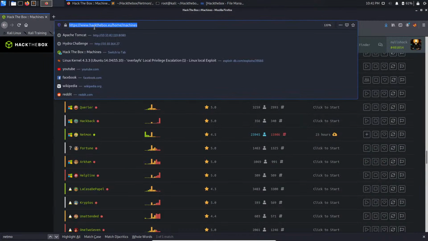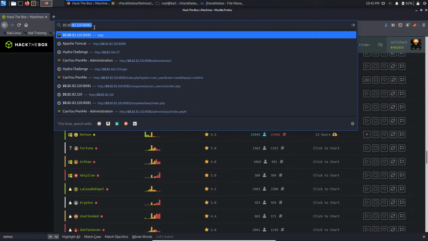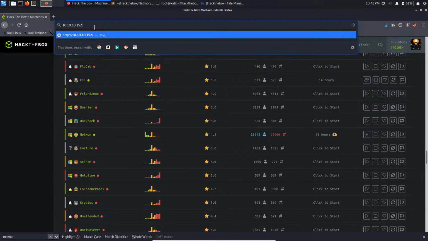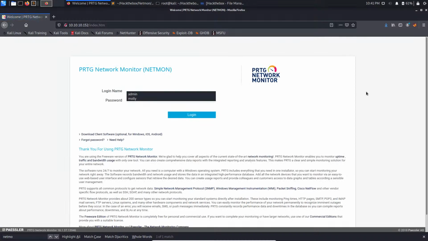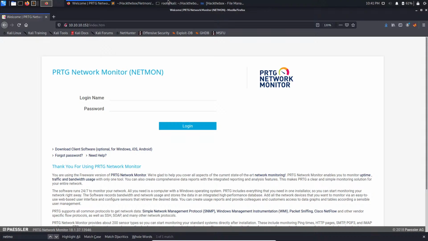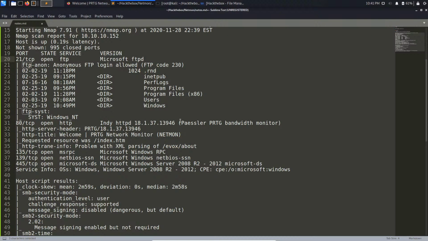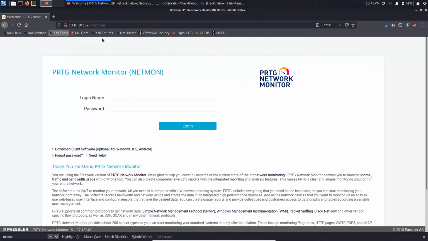So it's the same IP, 10.10.10.152. Let's see what's available there. So there is something like PRTG Network Monitor. I think this is itself a version. I hope so, because in the scan we also got something like PRTG bandwidth monitor. So let's check whether there are any vulnerabilities related to this.